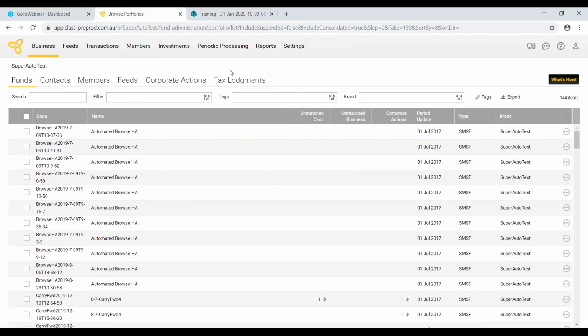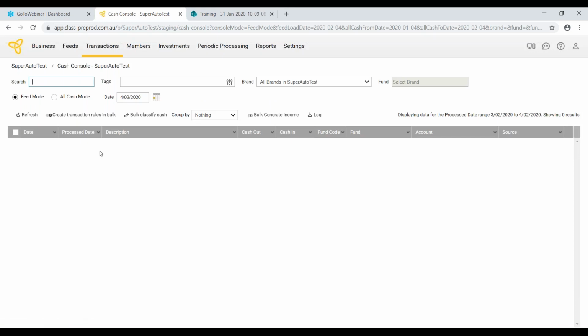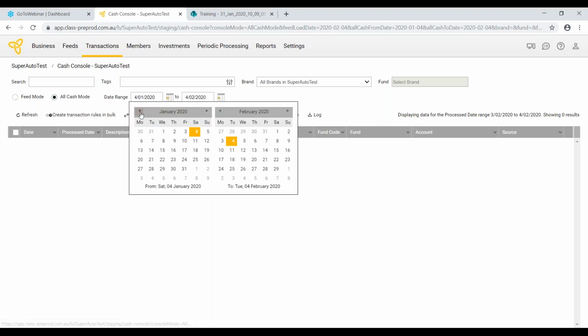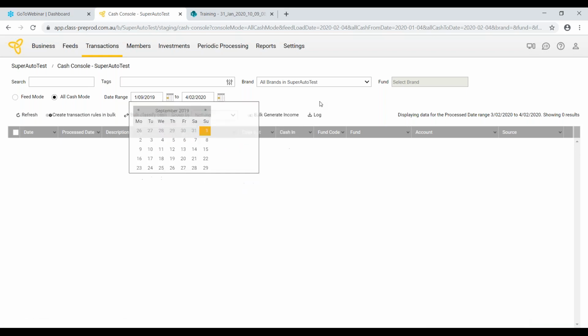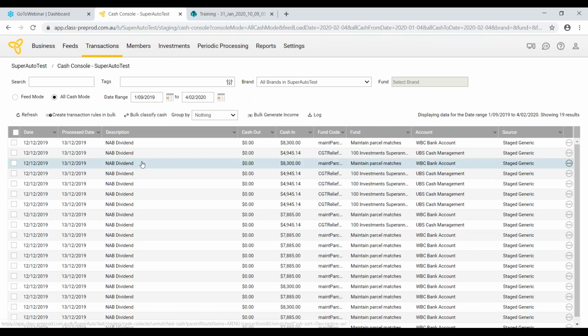Essentially, how you get to this feature is at the business level, you go into transactions and enter cash console. You switch to all cash mode and select the date range, which gives you a list of all the unmatched transactions. You'll see a new button called Bulk Generate Income.